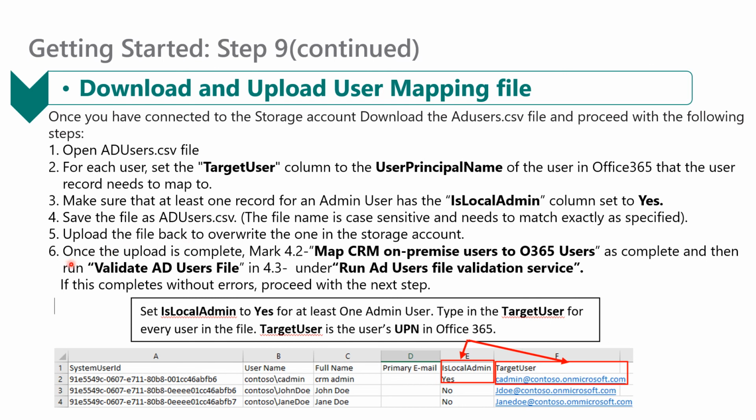Once the upload is complete, mark 4.2 Map CRM On-premise users to Office 365 as complete, and then run the validate AD users file, which is under 4.3 under Run AD users file validation service. If this completes without an error, proceed with the next step.